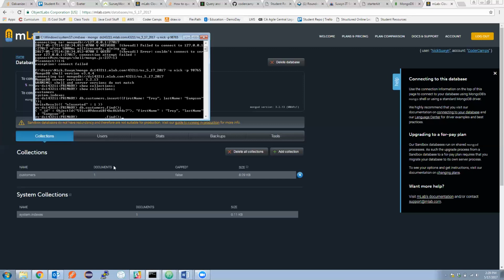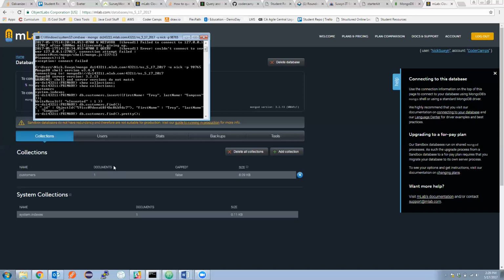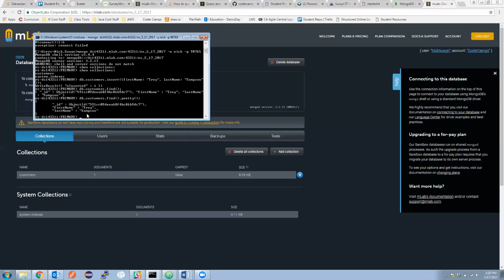You can run the same command. So I hit the up arrow to go back through my history. .pretty. See how that comes out a lot easier to read? Now notice, I gave this customer a first name and a last name, but there's this underscore ID. I didn't assign this. This was automatically generated by the database. This is the unique identifier that the database assigns to each document we insert into it.